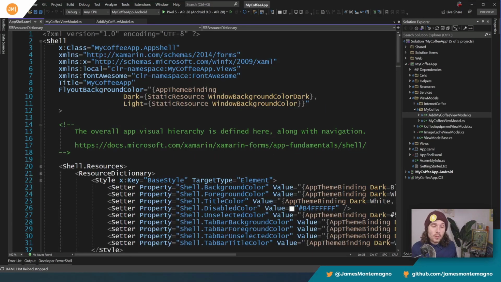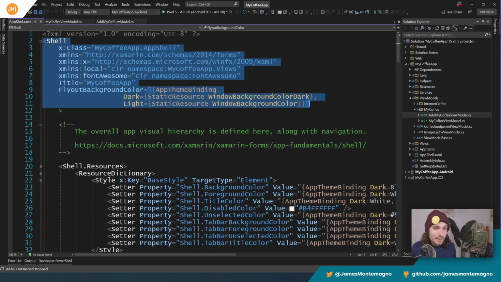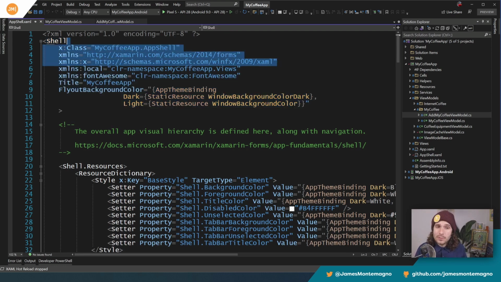So here is what my app shell looks like. It is a shell. So it's not a content page. It's not a tabbed page. It is a shell. And specifically here, we're using the Xamarin.Forms namespace, but if I change this to the .NET MAUI namespace and put it in a .NET MAUI project, it would be exactly the same because it's the same functionality there. Now, this shell is used a little bit differently.